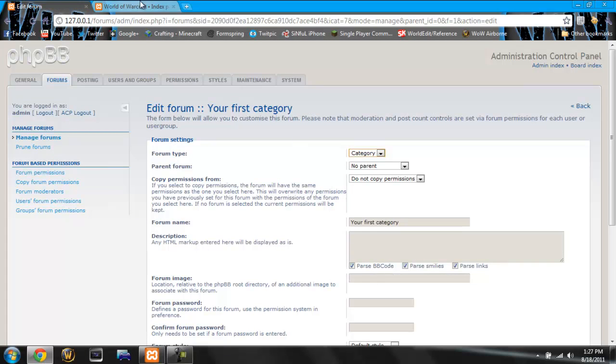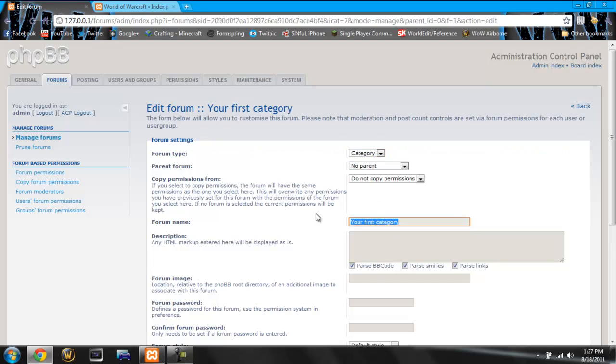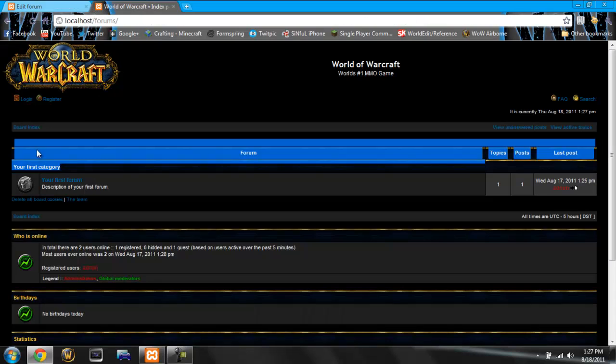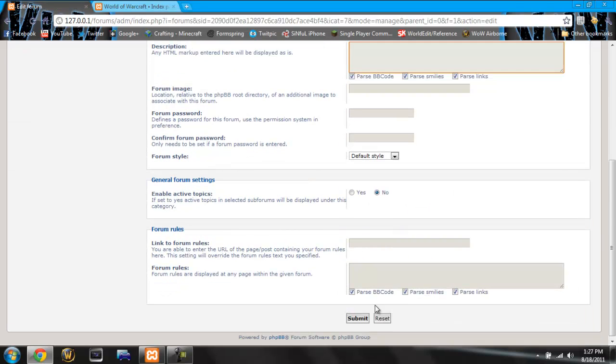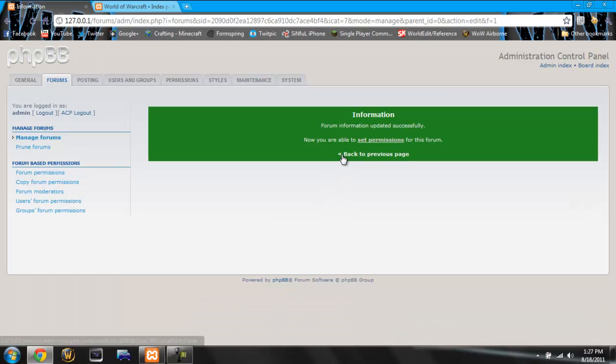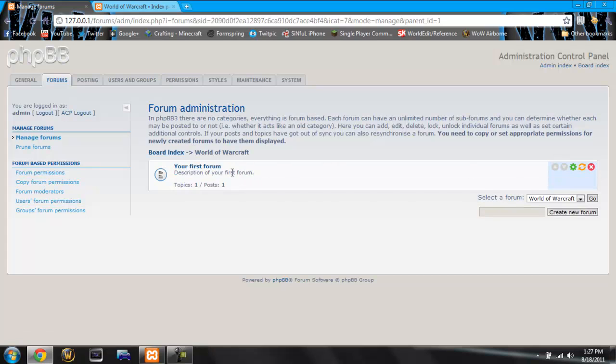I want to change that text right there. The form name is going to be World of Warcraft. I don't really need to do a description because it's a category. The categories go right here, the forms go right here. So, submit that, back to previous page. And now let's go inside of it. Just click on it.